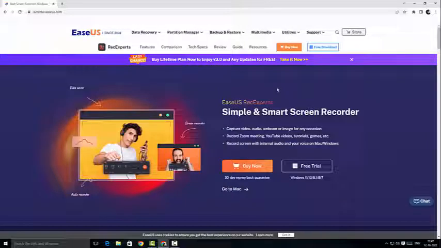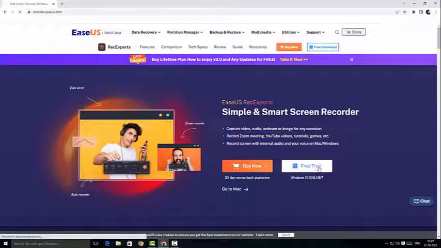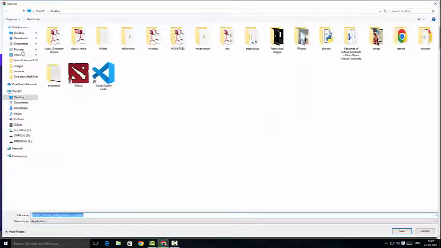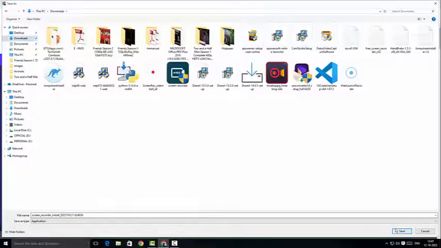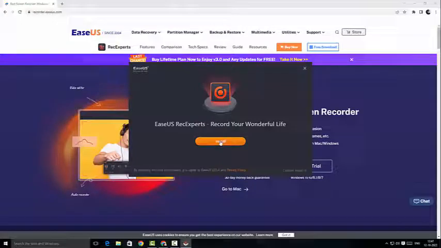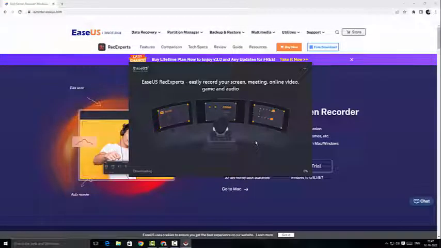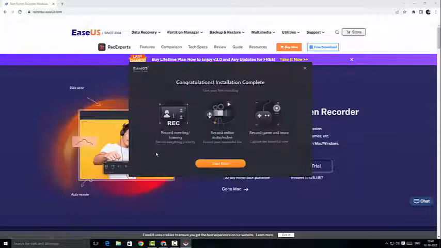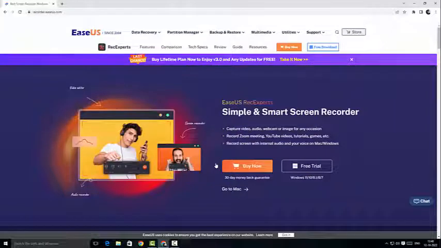So I'm just gonna click on the free trial here, and I'm gonna download the .exe file. There you go. And I'm gonna click on the .exe file, and I'm just gonna click on install here to actually install the EasyOS recording software. There you go. The recorder has been downloaded. I can just click on start now to start the recording.